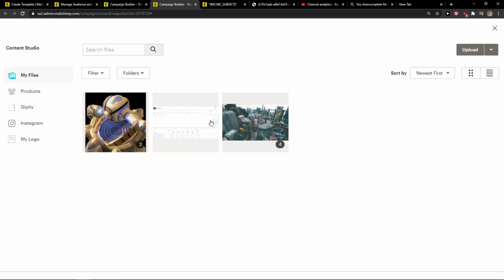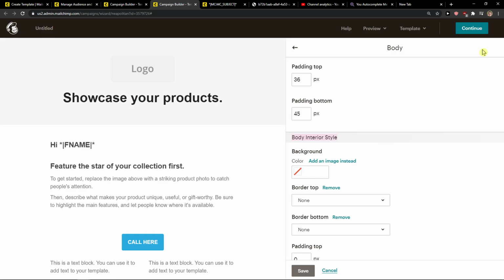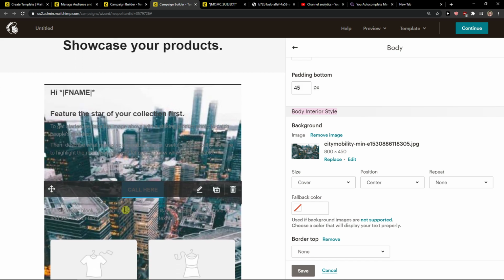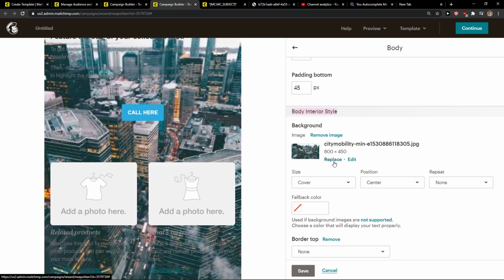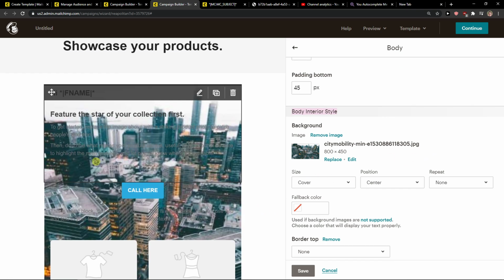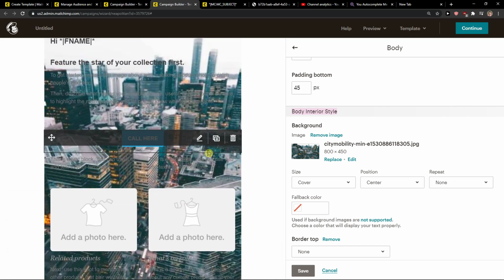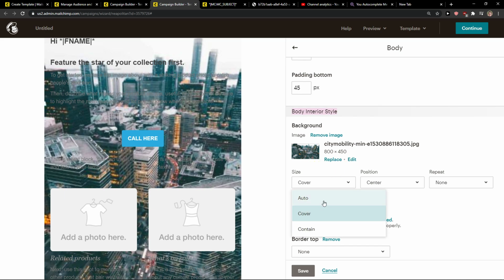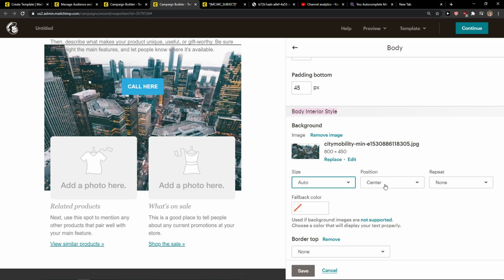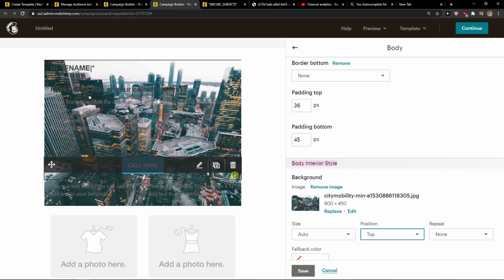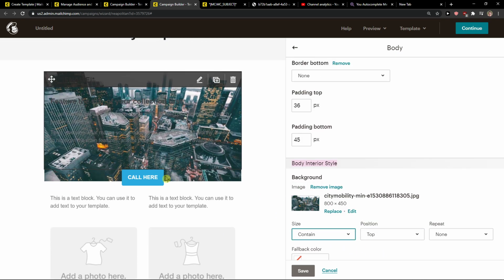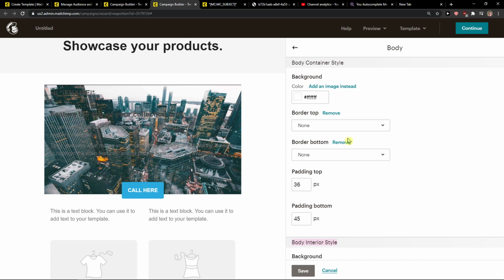So you just click here add image instead, and I'm going to insert this one here. And voila, here you got it. So of course you need to have good resolution here, because it can be not that great on mobile. So the bigger it is, the better, because you can have good quality. You can go with auto or change the position here also, or just contain it in body.